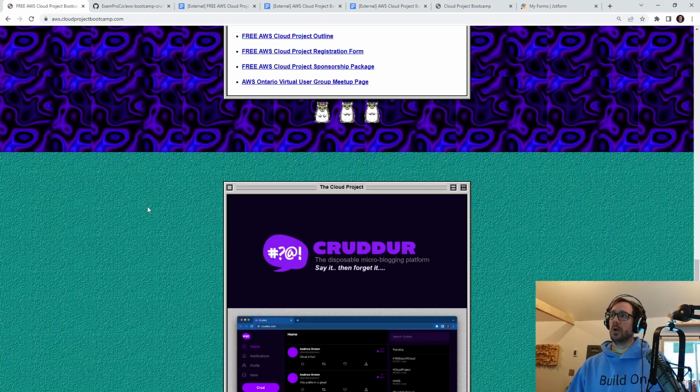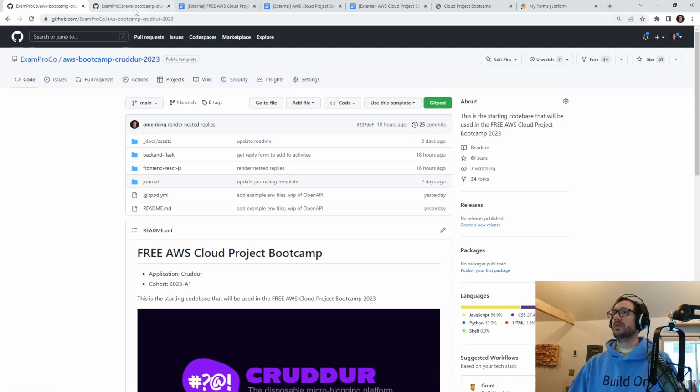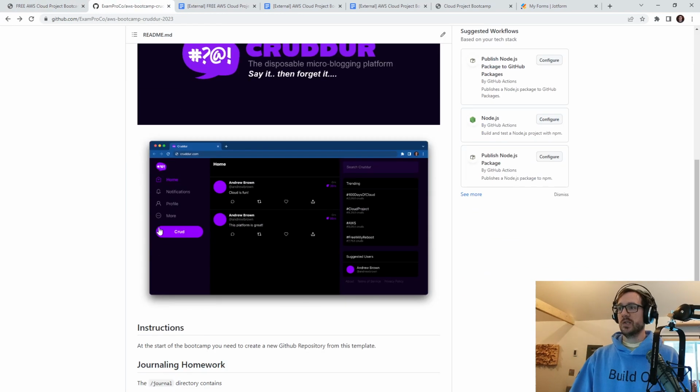So if we scroll on down below, we are going to find this GitHub repo. And here it is. This is the repo. I'm just going to click back here. I have a tab for it. And this contains the backend and the frontend application. But it also contains a folder called journaling.